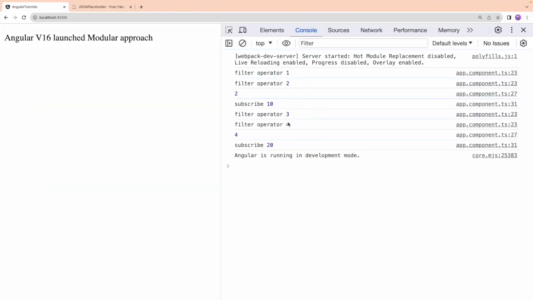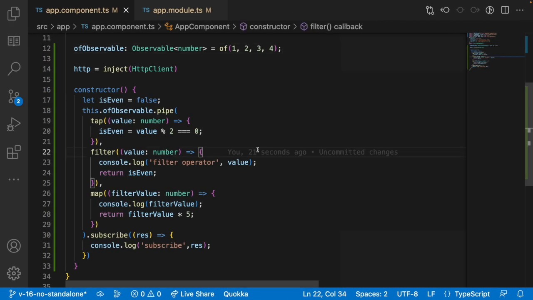Let me go here. You can see subscription value 10 and subscription value 20. Why is it 10 and 20? 2 into 5 is 10 and 4 into 5 is 20. That's how you got those values, and the remaining two values, 1 and 3, are skipped because the filter is not allowing them to go further. So this is nothing but chaining of operators.